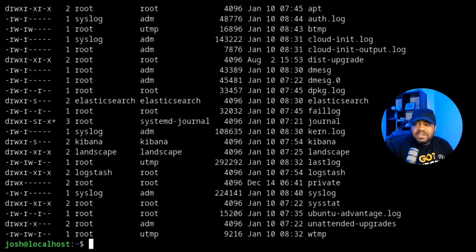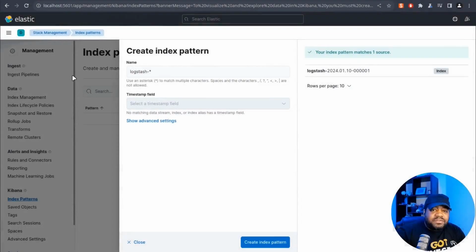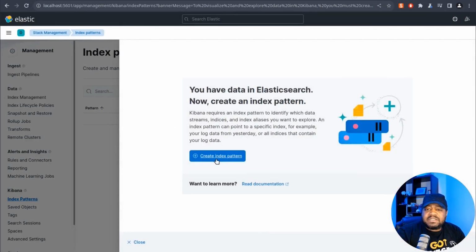So let's see if we can go back to our server. I wonder if we need to restart. We shouldn't have to restart. It should just automatically start seeing it. So let's switch back over, and then let's hit close. Let's open it back up right fast and see what happens.